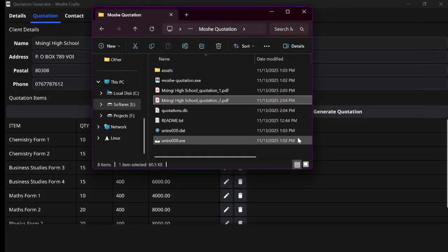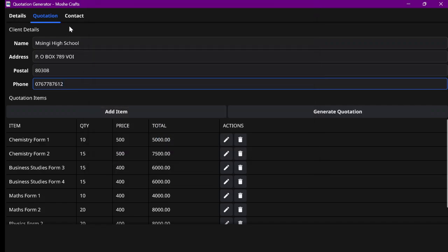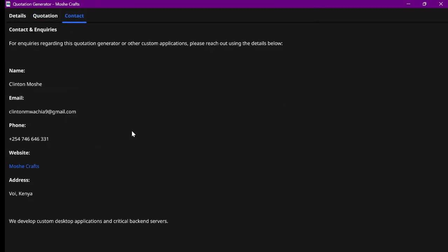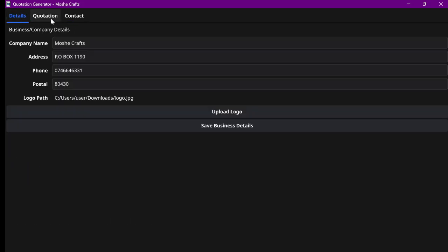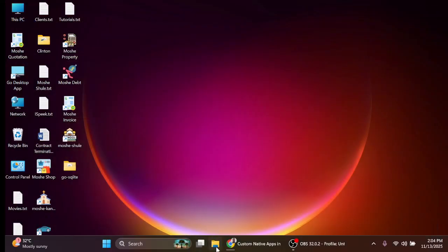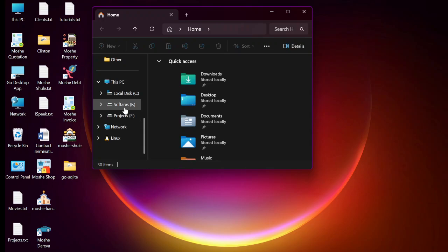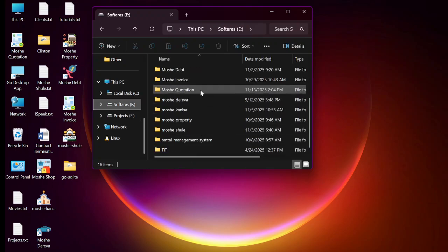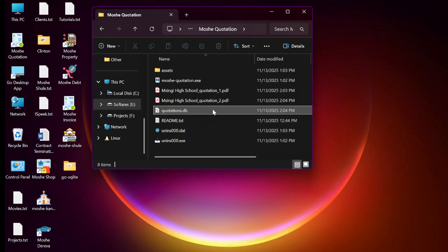So guys, this is the app. You can download it and it's for free. And if you need such custom applications, as you can see, this one is local. It's using an SQLite database. Let me just show you. It's using SQL. This is the database, and it's a desktop application. Of course, you can download it for free and use it.